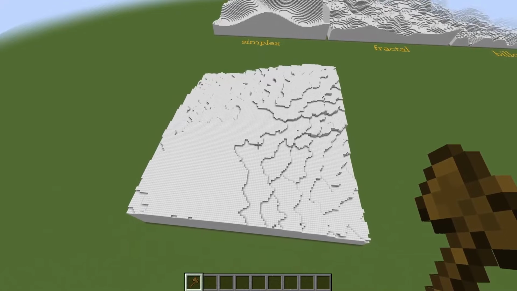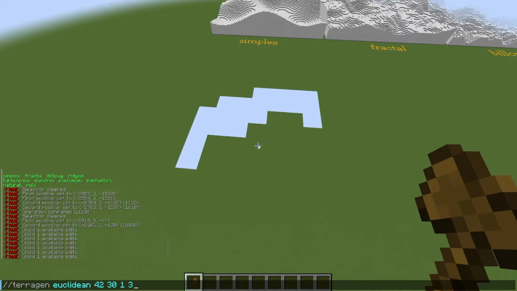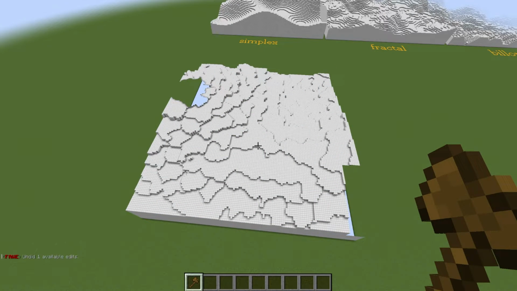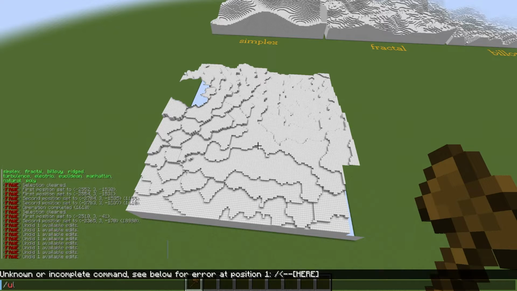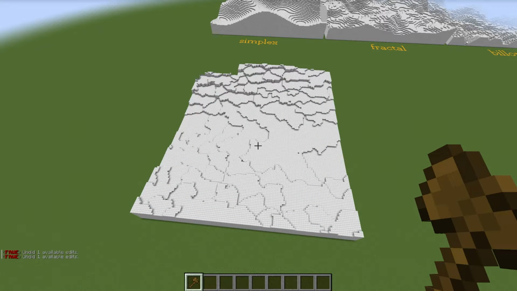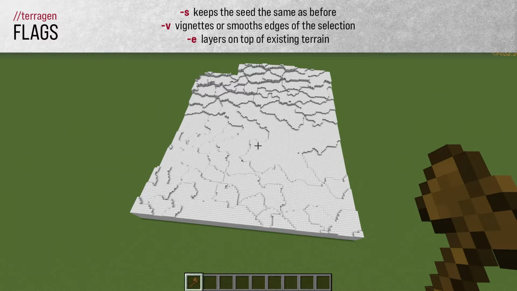Also, a good thing to note is every single time you run this command, it's going to give you a different seed, a different orientation of the pattern. If you want to keep the same seed or the same pattern as the previous time you entered the command, there is a flag that you can use for that.